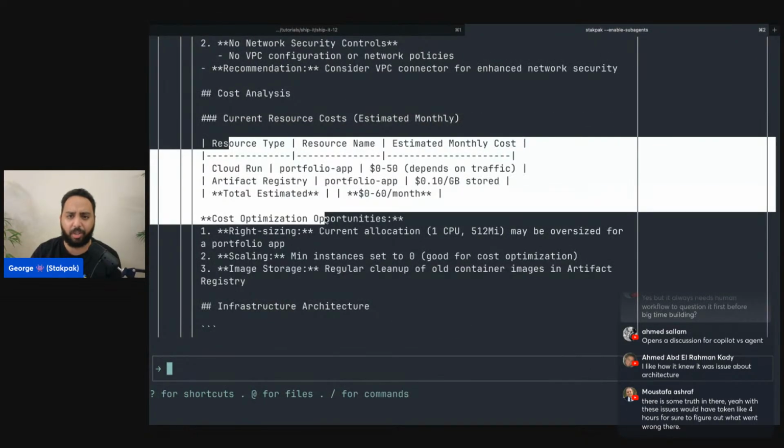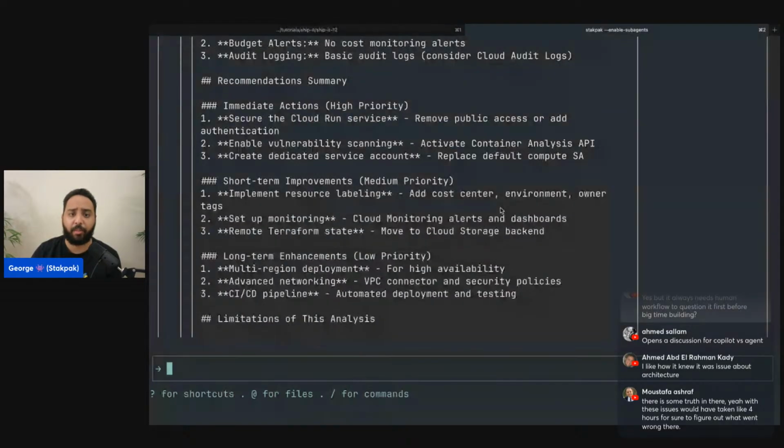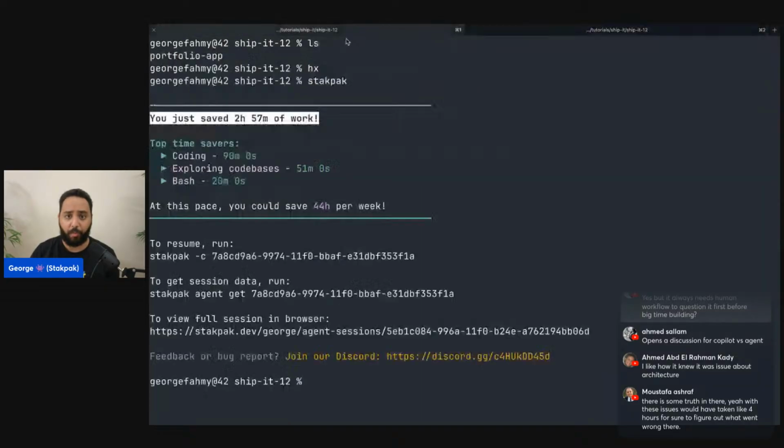It also did a cost analysis. This is something you can never trust another agent to do, which is run something in the background and make sure it wouldn't break your cloud account. And that's because of the technology we developed as a sandbox for Stakpak.